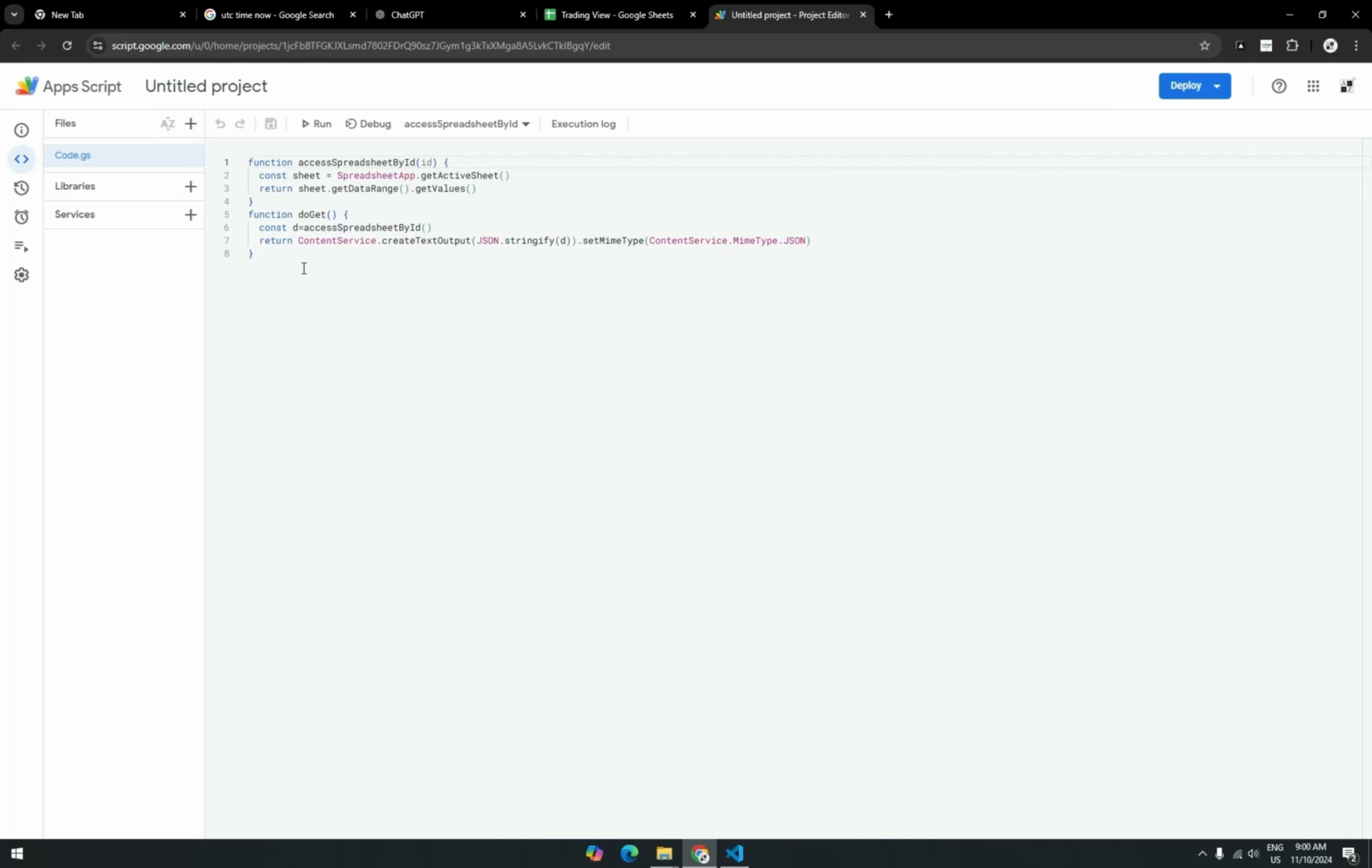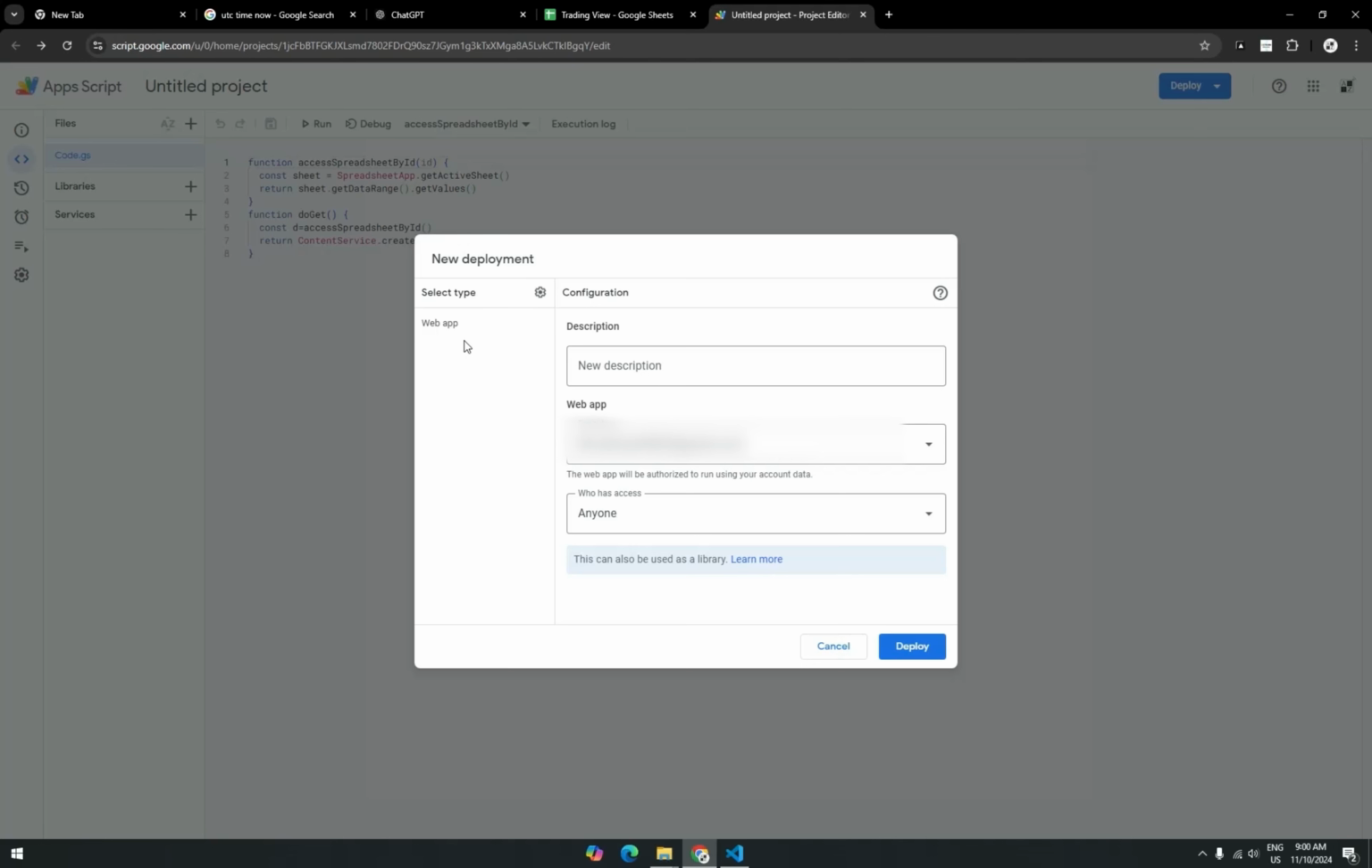After getting this code, you'll put it here and save it. After saving, you'll click here, Deploy, New deployment. On the left sidebar, you will not get anything the first time. You'll push this option, Web app, and here the description is optional. The web app drop-down is required.